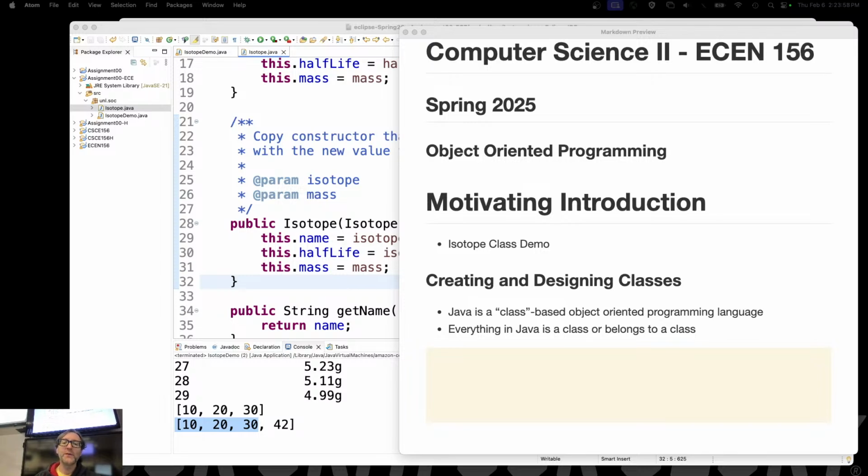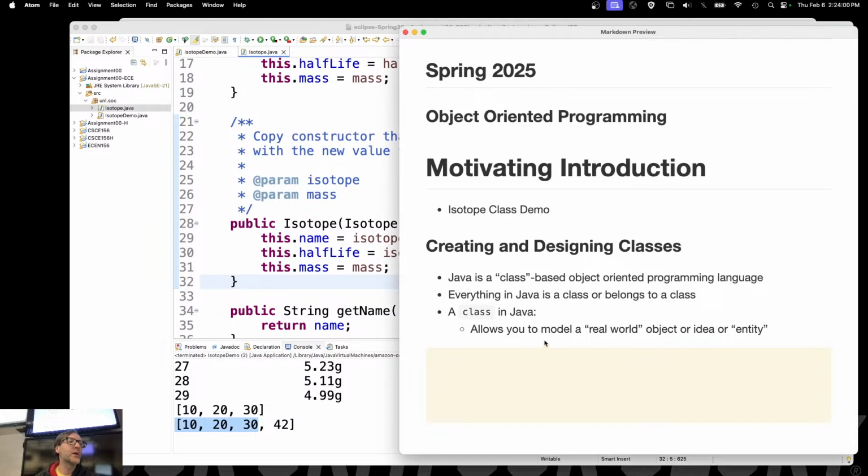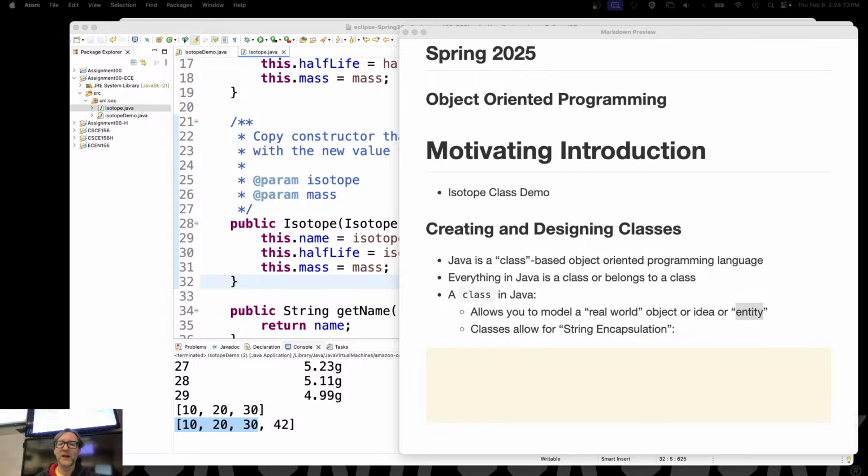But as far as Java is concerned, a class models a real-world object or idea. We call these things entities, right? Okay. Classes allow for, this is wrong, but let me change this, for strong encapsulation, right? Strong encapsulation are 3 things which I've mentioned before.